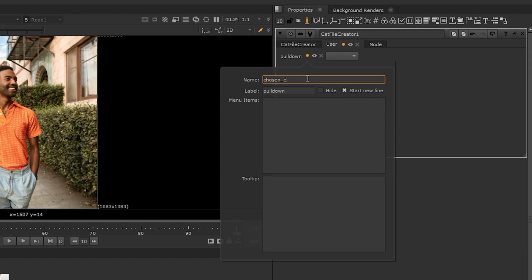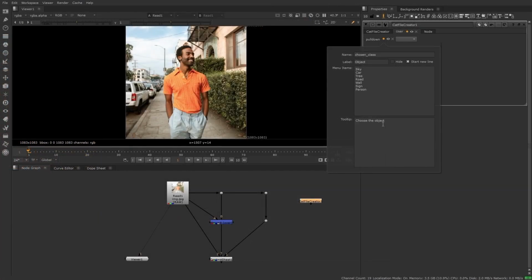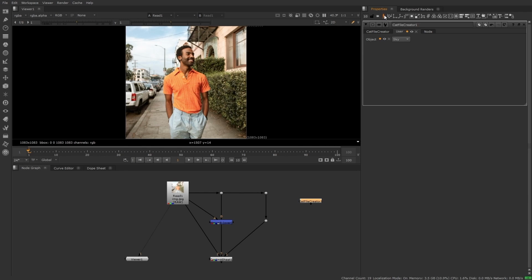The most important one is the name. This is the name of the variable used in the model's forward function in PyTorch to control the output of the model. When converting this model to TorchScript, we call this enumeration variable chosen class. The second option is a label. We've called it object. The menu itself are values that will appear in the drop-down menu. And finally, we can add a tooltip, exit this menu and disable user knob editing. We can see our enumeration knob has been created with the defined label and drop-down options.